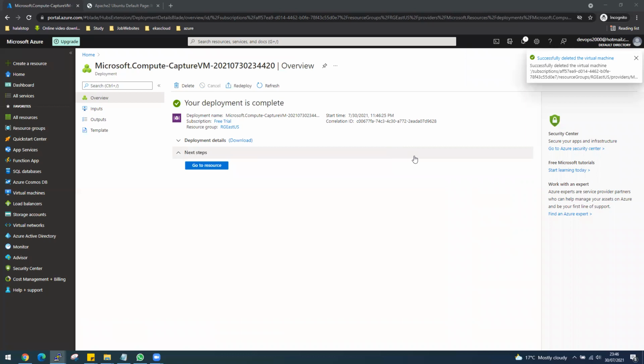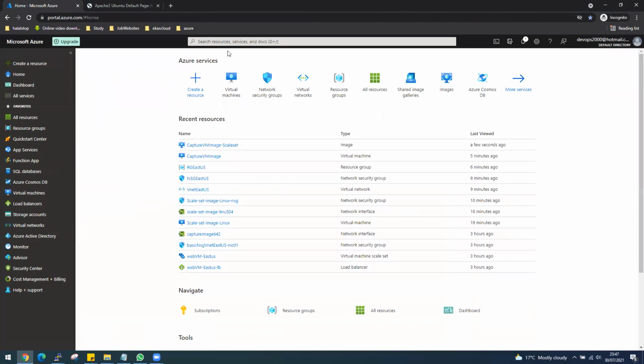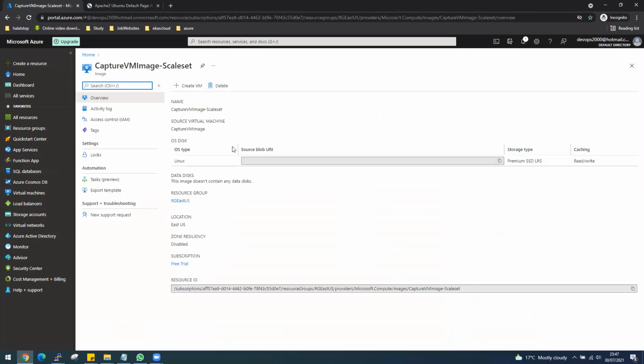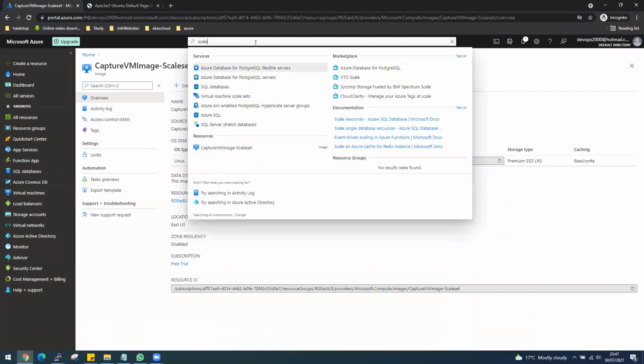Okay, still in progress, and this is deleted, and yep. So this is all deployed now. Okay, we got our image capture. Let's check image. Yep, image is there. Okay, now let's create our scale set. For that, we need to search for scale set virtual machine. It's there now.